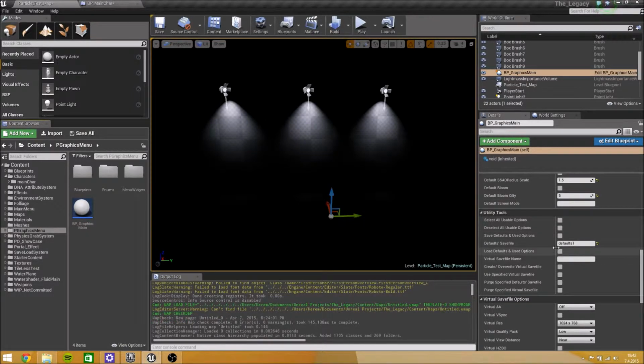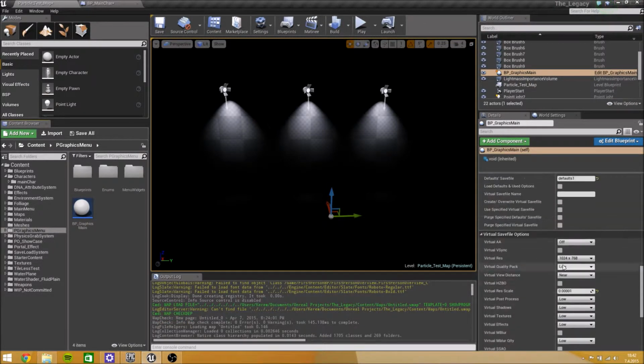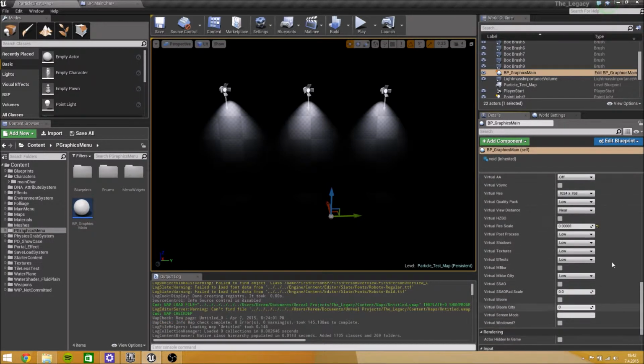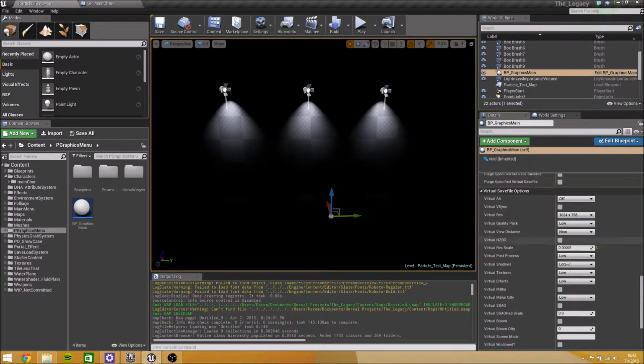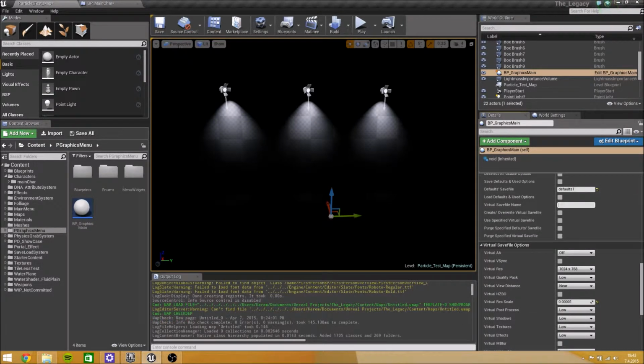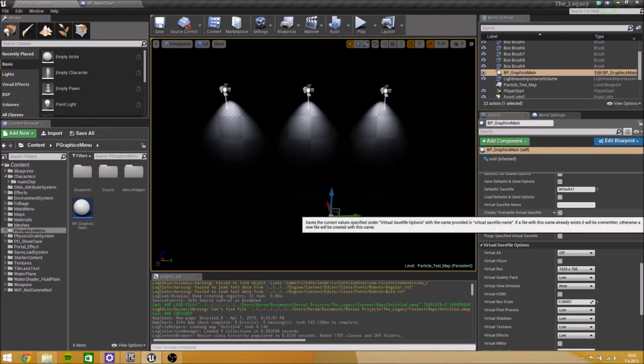Okay, the last part is about the virtual save files. I've already shown you how that works, but essentially when you make a new virtual save file, you enter its name here, and then when you're happy with the specified options that you gave to that virtual save file, you click Create Overwrite Virtual Save File button. And it says save failed because we haven't given it a name.